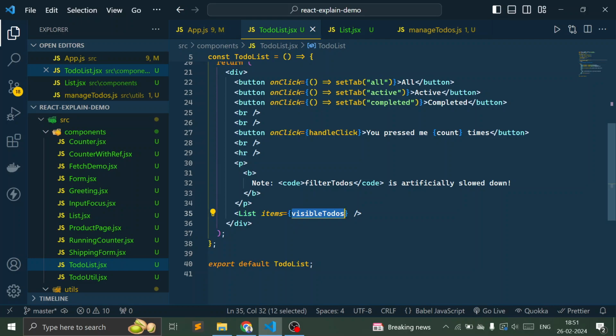So we have covered the use memo hook here. We have covered how use memo works with the memo API. All the use cases I have explained. So hopefully you have understood the video.